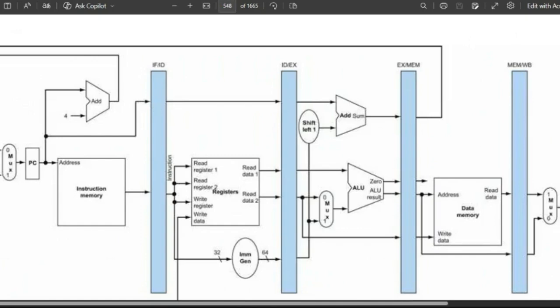We are reading two things in the first stage, the IFID stage. One is the PC, the second is the instruction from instruction memory. So this is the first clock edge. On the very first clock edge, we are reading the instruction from instruction memory and the value of PC from the PC.